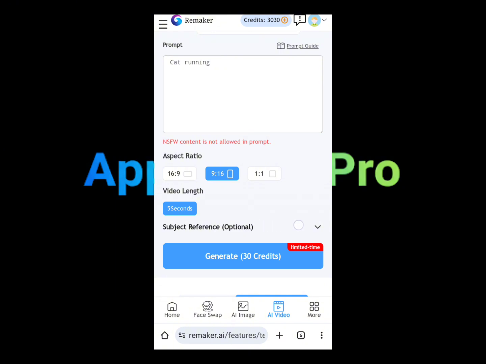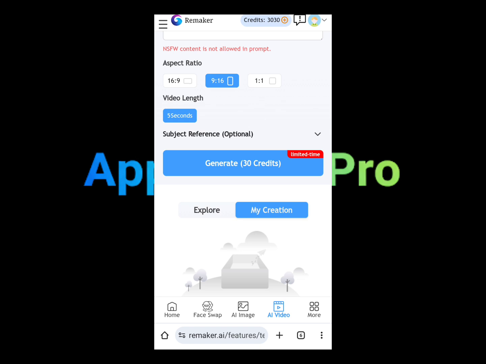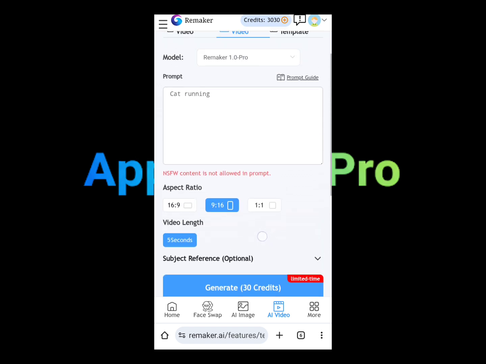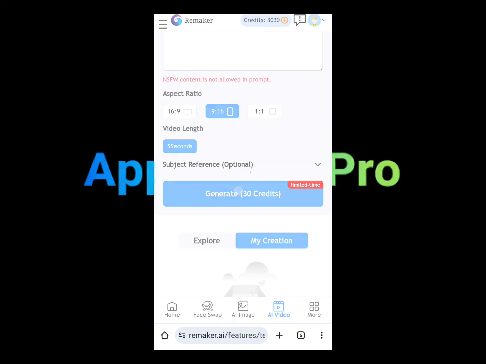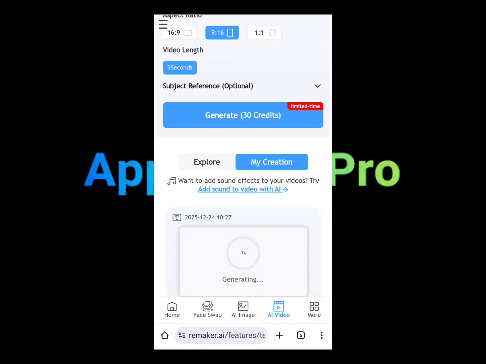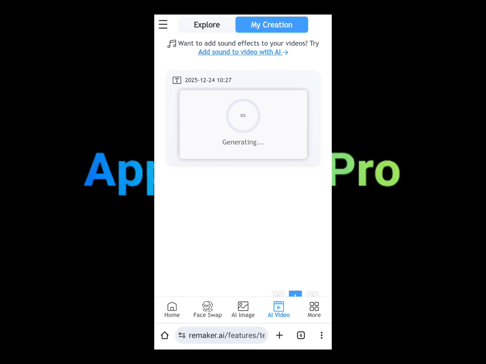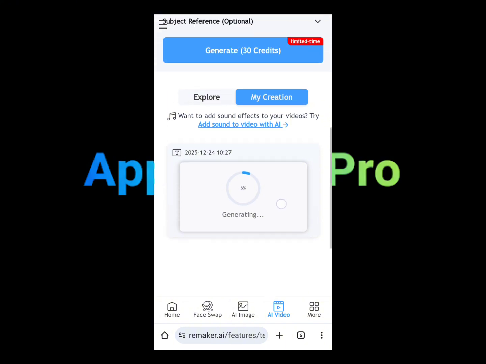And as well you can select down here the reference as it relates to image. If you want to upload an image, you can do that as well. So once I've selected all of that, I'm just going to tap on generate here. So once you have done that, it will pretty much start generating your video. So it will not take very long. It will take a few minutes to generate. As you can see here, it's pretty much generated.